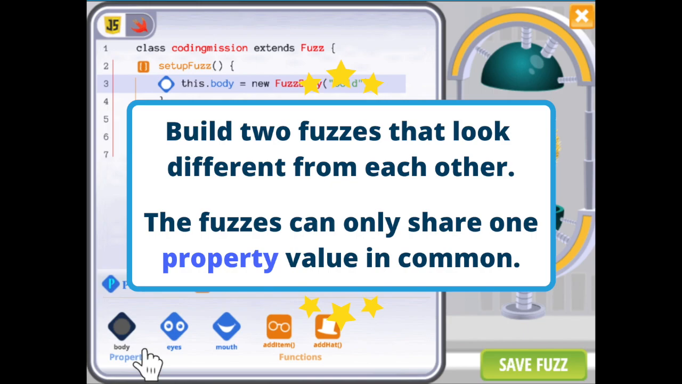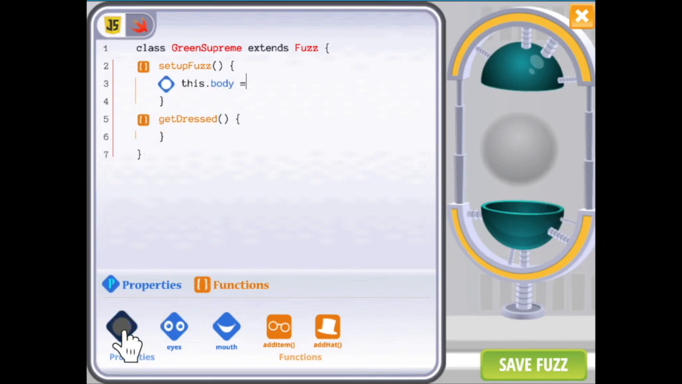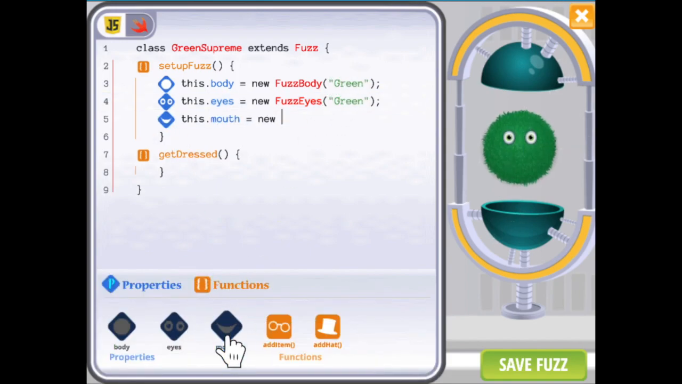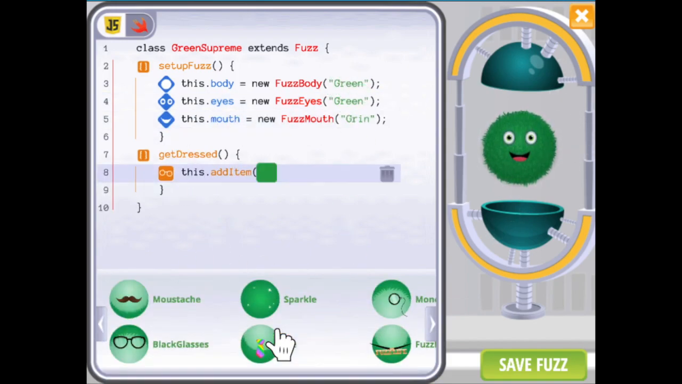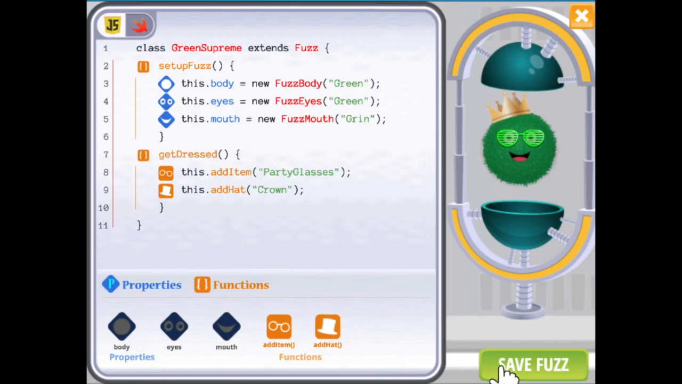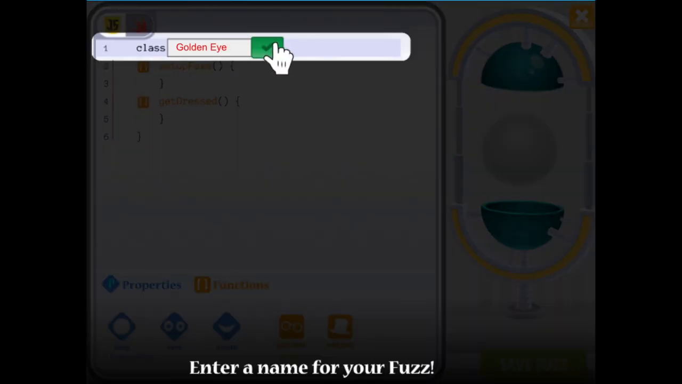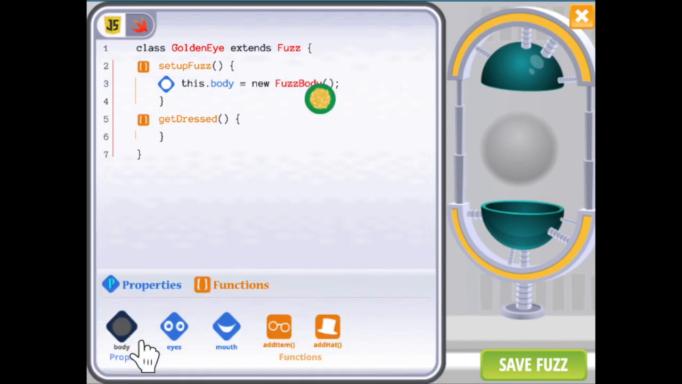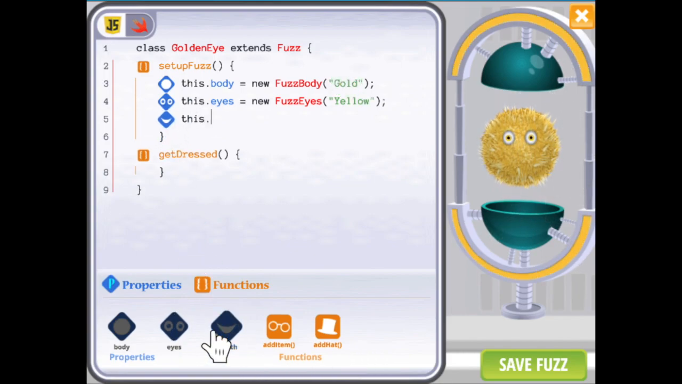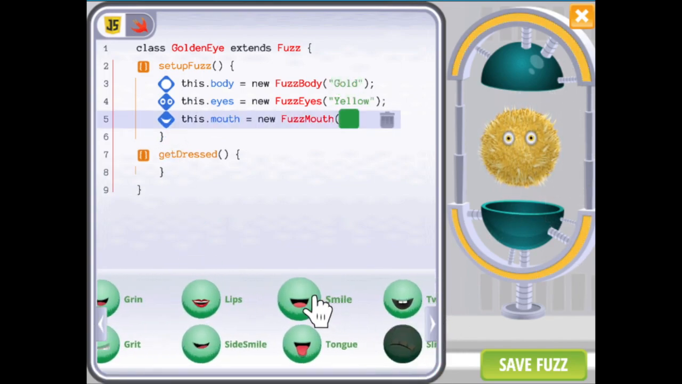Here's your mission. Build two fuzzes that look different from each other. The fuzzes can only share one property value in common. For example, your first fuzz might have green fur, green eyes, and green accessories. But for your second fuzz, try to switch it up. Change the body color value to be something new. Get creative and try to make your fuzzes as different as possible.